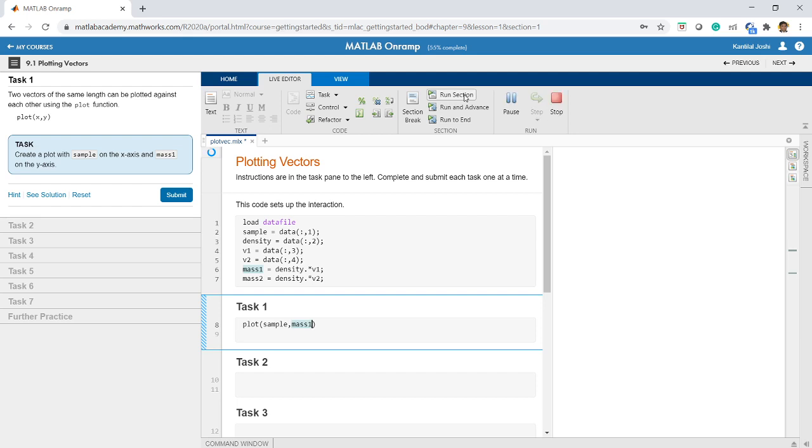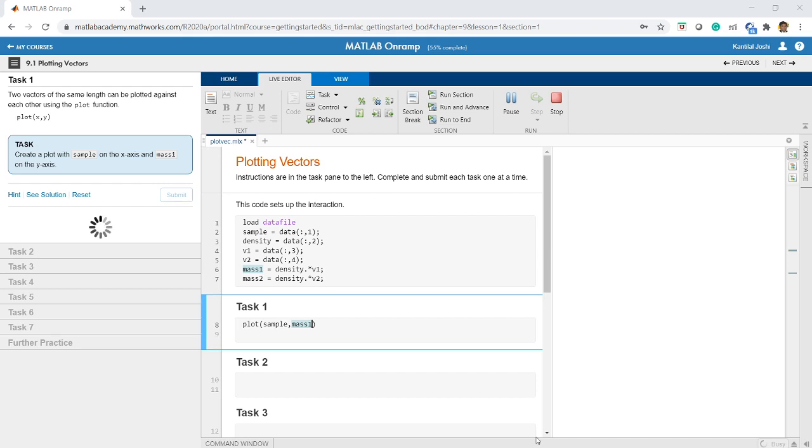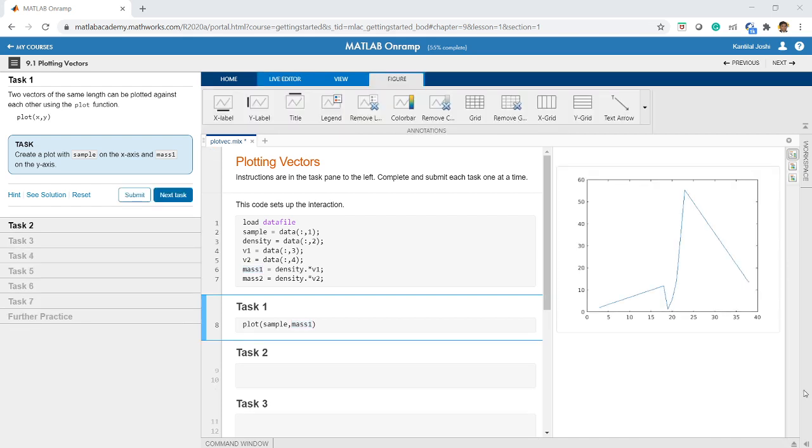Okay, when this section is completed, I'll be able to see the output, where on the x-axis I'll have sample, and on the y-axis I'll have mass 1. It is taking some time to run, so let us wait. Moving on, as you see, the plot is generated here in this window. On the x-axis we have values which go from 0 to 40, on the y-axis we have values which go from 0 to 60, and there is some kind of relationship between these points.